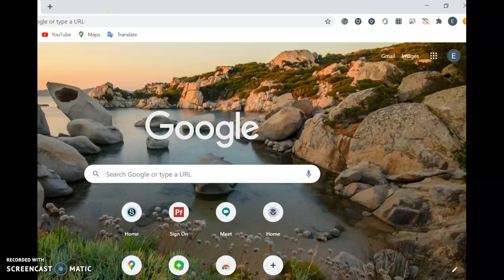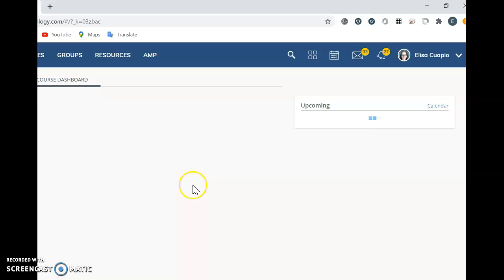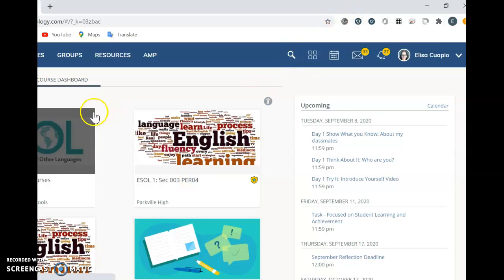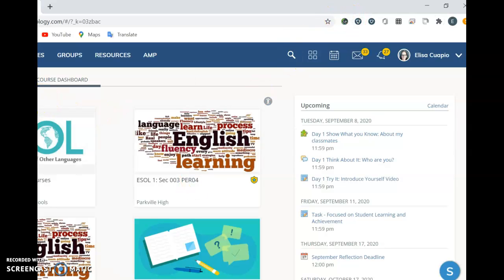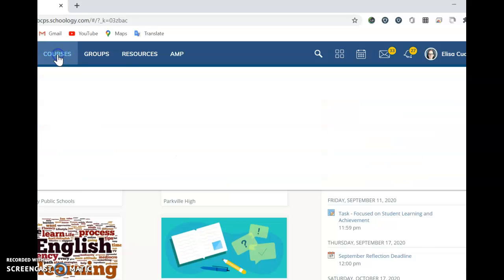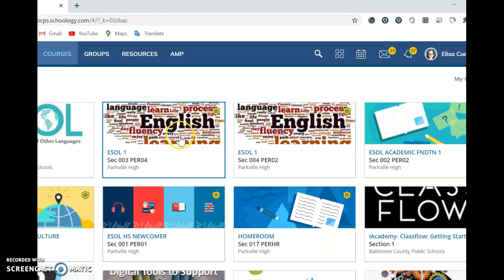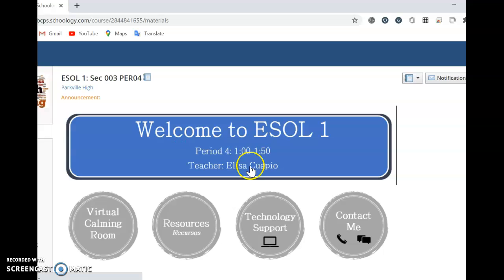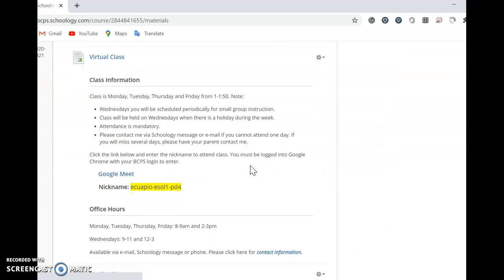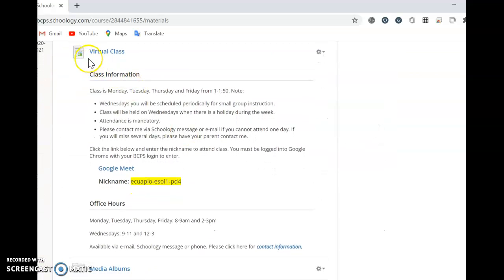Then go to Schoology. Choose the course. And go down where your teacher has their virtual class information. There's a link for Google Meet and the nickname.